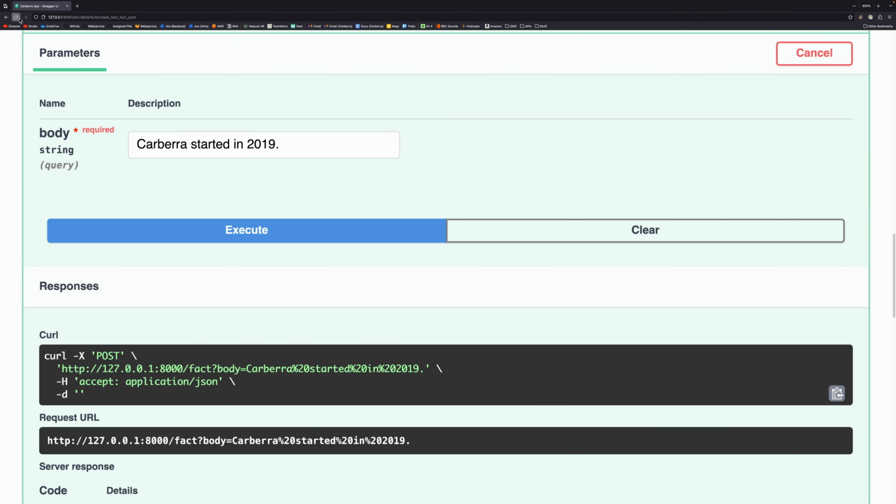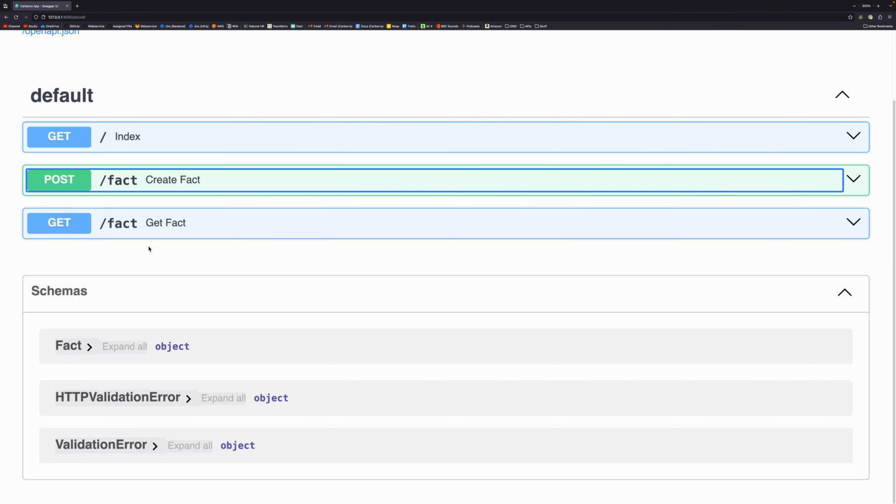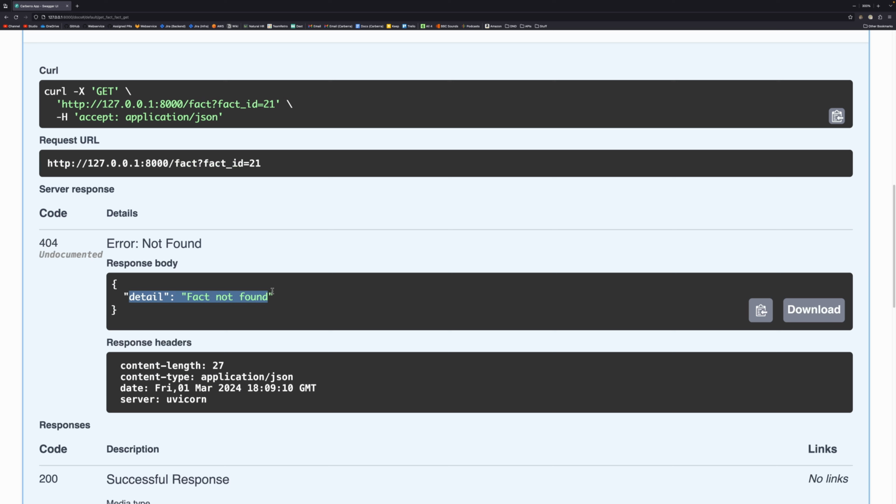And now if we refresh this page, close that, we can see we have this get fact in there now. And if we were to get fact number 1, we can see that we get the fact back. If we do fact number 2, or fact number 21, error not found, detail fact not found, and we have our 404 here.